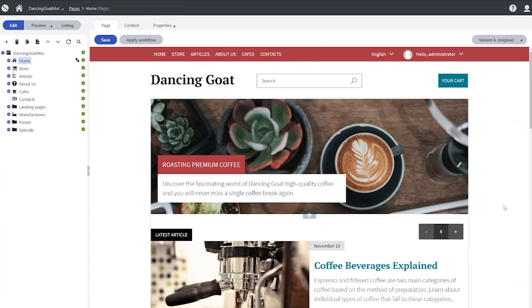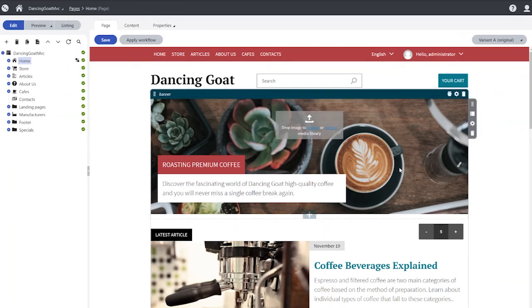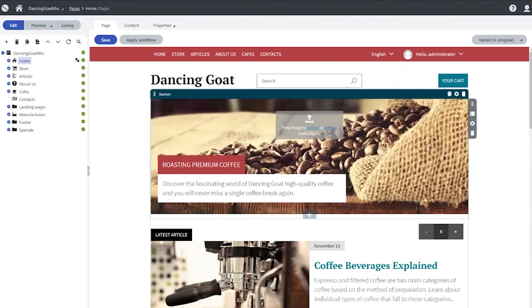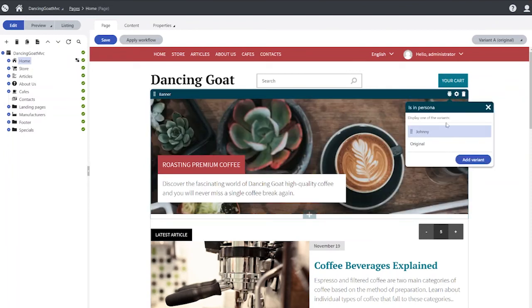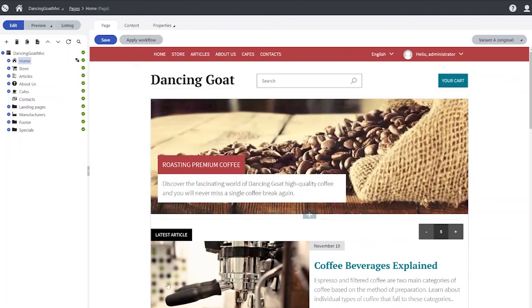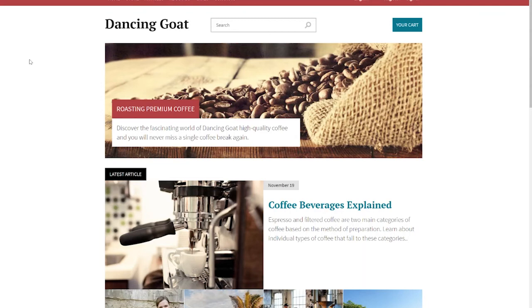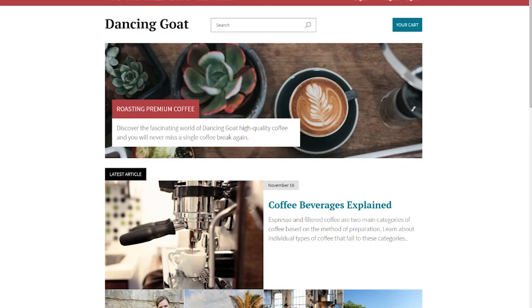So we can see for Johnny personas, this banner will be served, but if we look here, we can see what the original would look like as well. There we go, back to original. Now, if we refresh the page as Larry, we get the cool new banner. That's it for personas. Very, very powerful mechanism and functionality within Kentico, albeit a very simple demonstration.